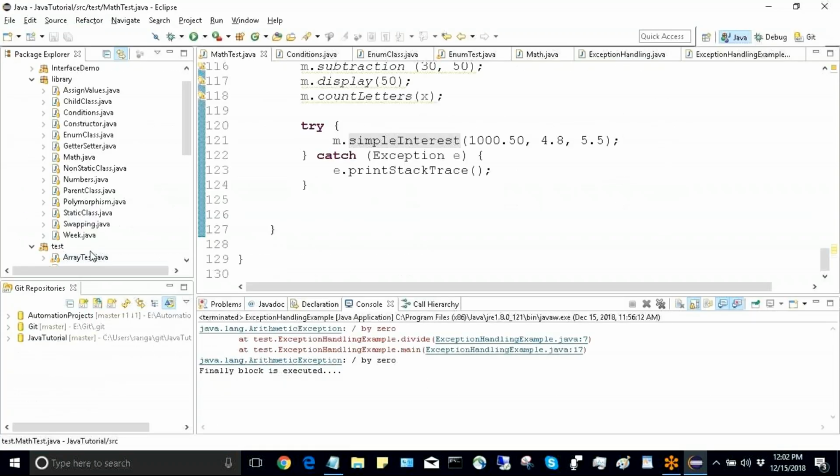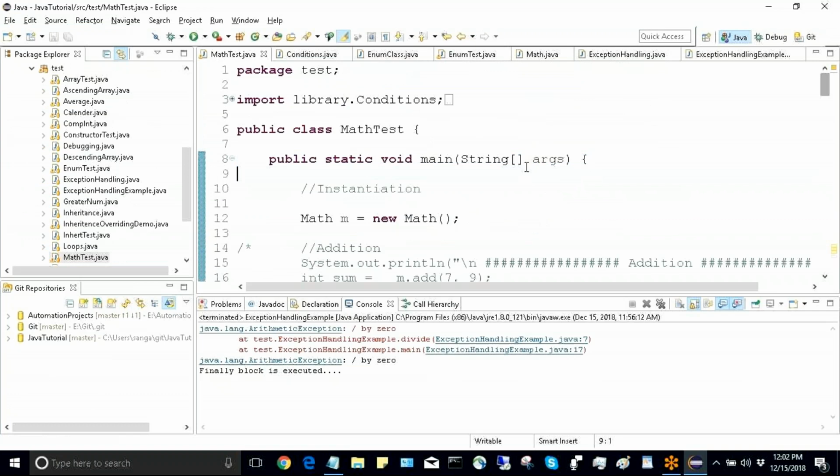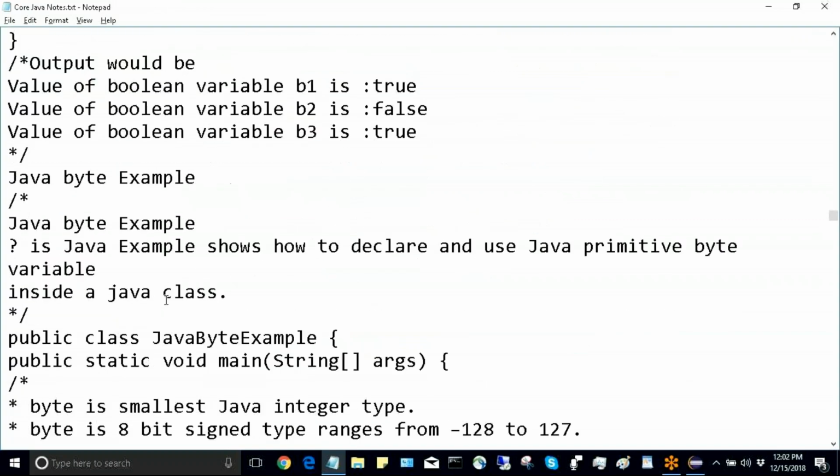All you have to do is create a class and test, and make sure you have the main function, otherwise it won't be executed. So I'm leaving that to you.